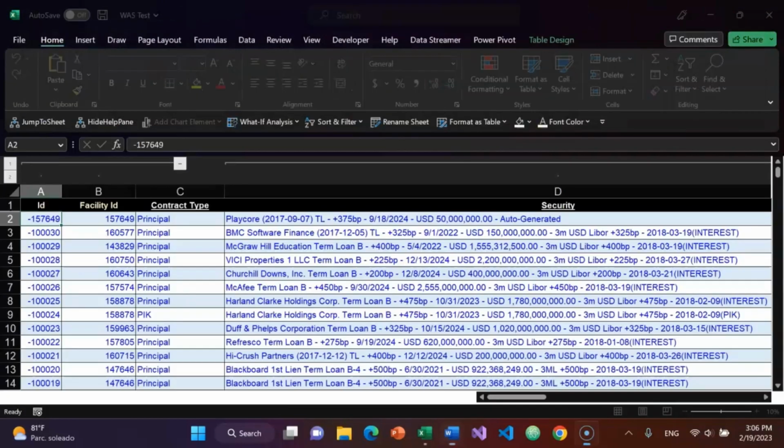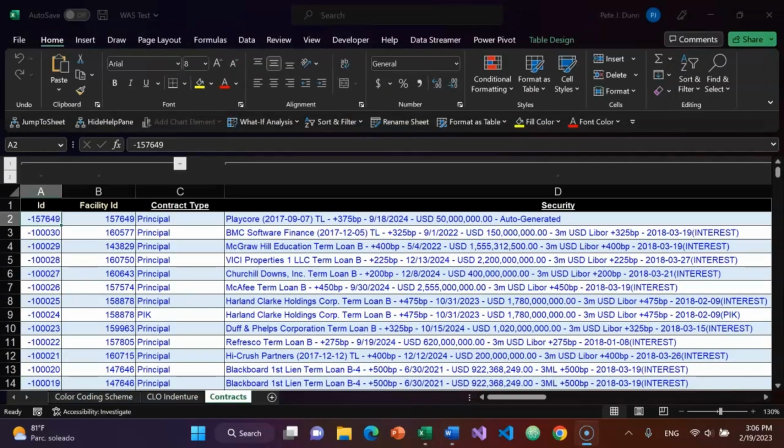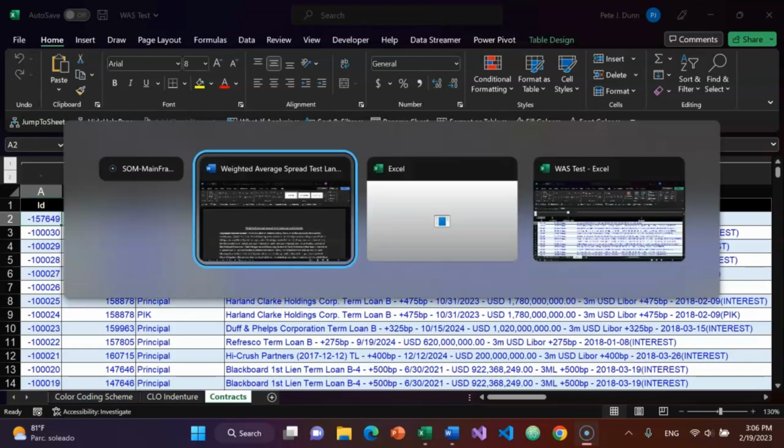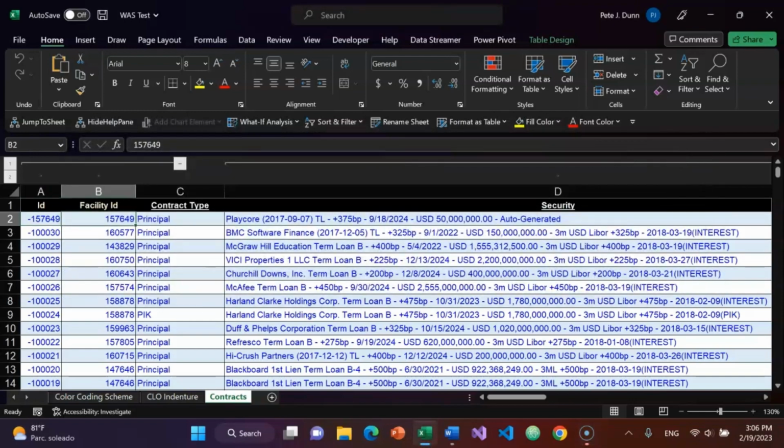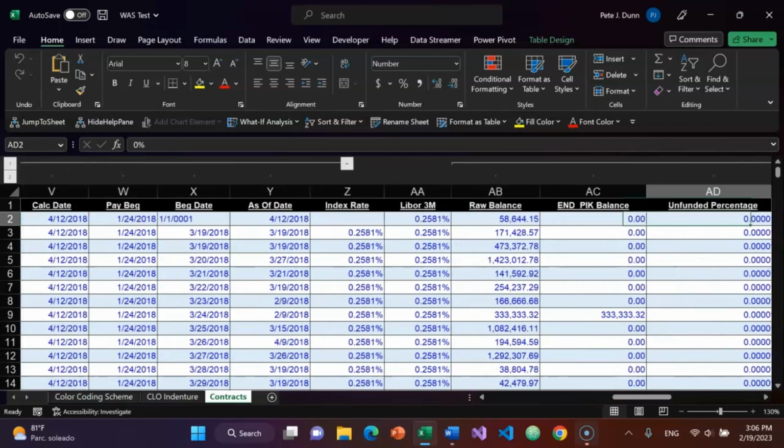Alt F4 to close that. And I'll use Alt tab to get over.